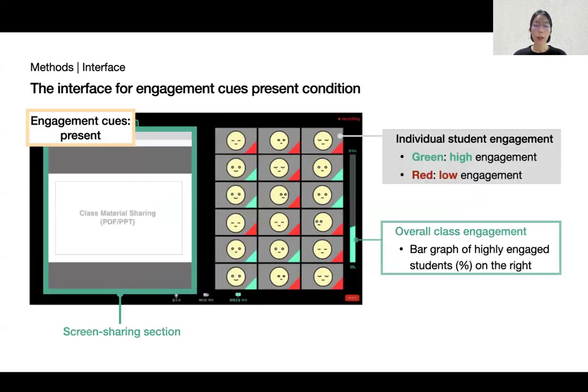The interface for the engagement cues present condition provided individual student engagement cues and overall class engagement cues. Individual student engagement cues were displayed in the lower right corner of each student's screen, utilizing green color indicating highly engaged students and red for low engagement, as suggested by previous research. The overall class engagement was provided on the far right through a bar graph with the percentage of students demonstrating high levels of engagement.